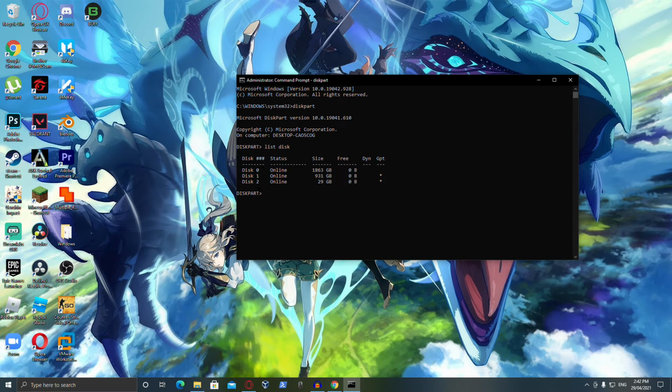There's also a disk where you could see your partitions and stuff like that. So now we need to click the 29 GB one, because that's the flash drive that we inserted in our computer. The next step is to select disk number 2.